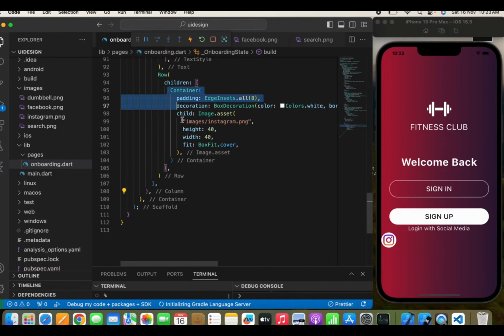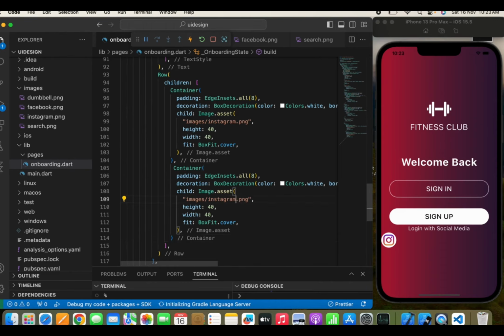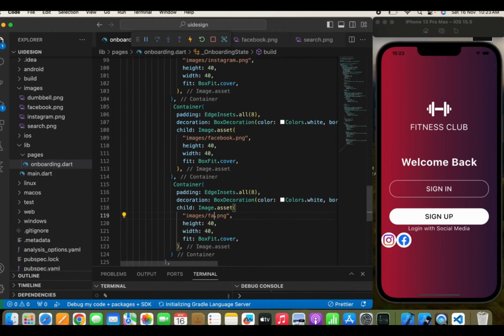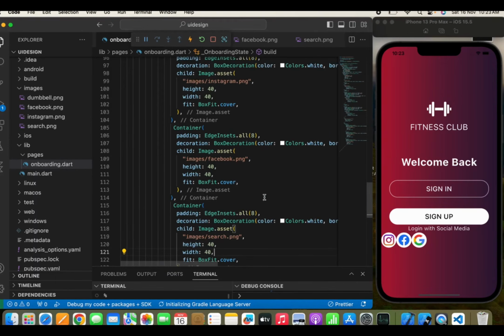Now after this let's move to our second social media, which will be Facebook. So we'll write Facebook, something like this. So here you can see Facebook. Now the third one will be Google. So here we'll write search, which is the Google search. Yeah, so these are the three social media that I want to show in this app.